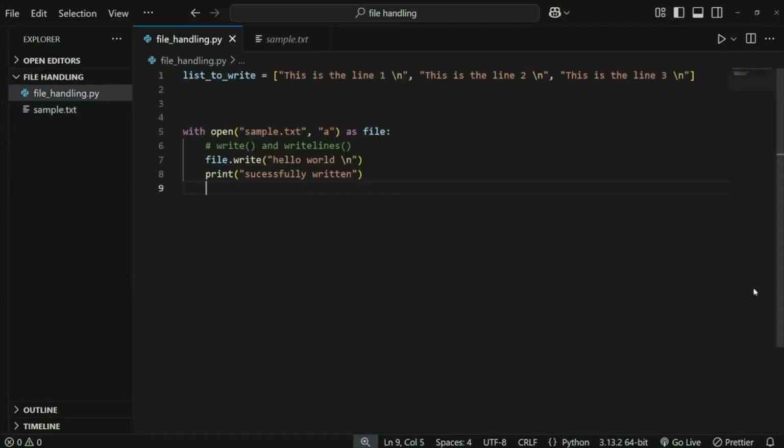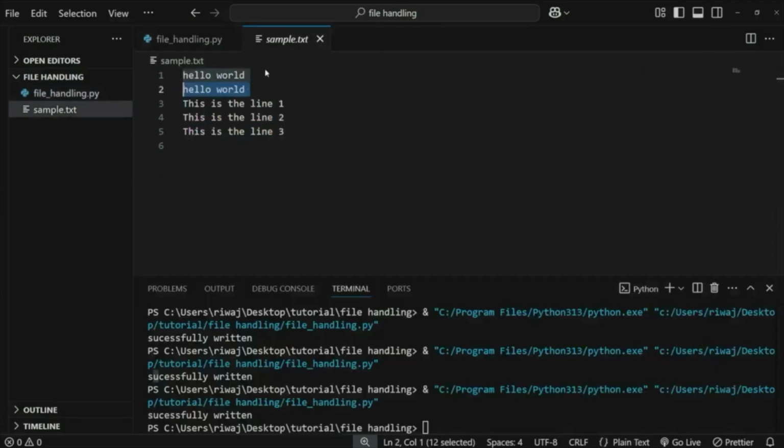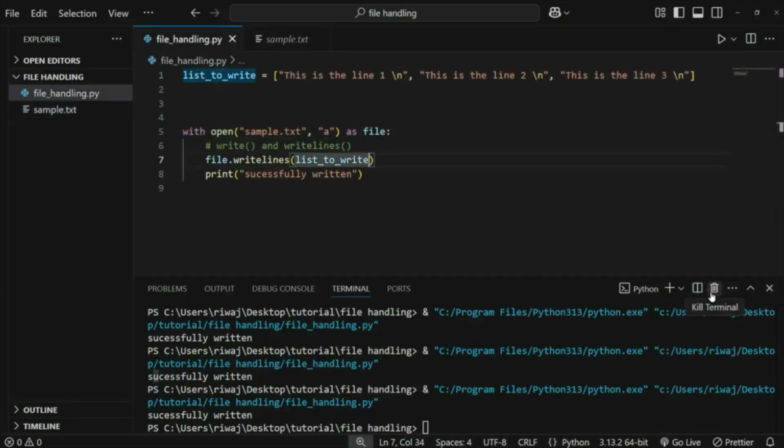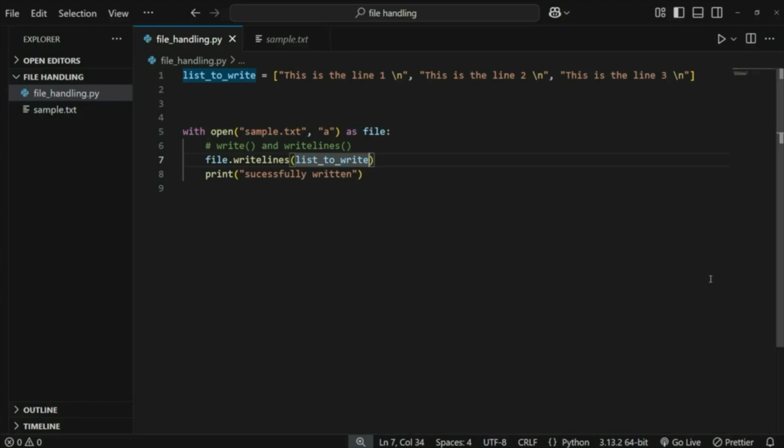Okay. We can also do writelines. So let's change this to writelines and copy this, paste here. And if you do that, as you can see, it is writing new text without deleting the existing text.